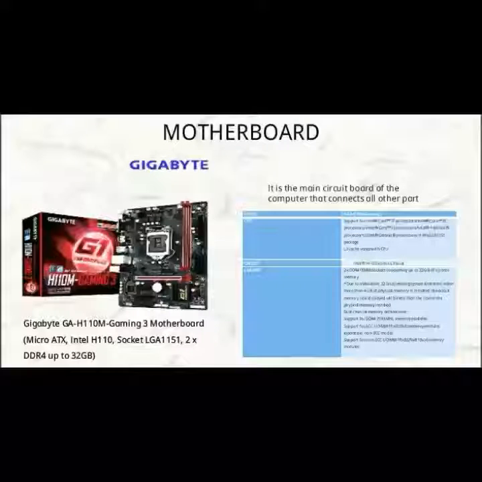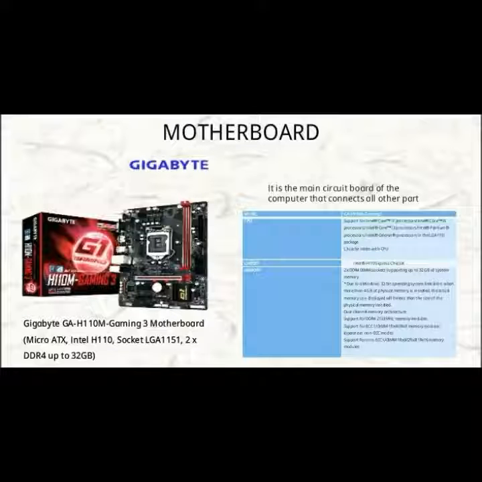Next is motherboard. Motherboard is the main circuit board of the computer that connects all other parts. So we choose GA-H110M Gaming 3 model for Lisa. It uses Intel H110 Express chipset. For memory, due to a Windows 32-bit operating system limitation, when more than 4 GB of physical memory is installed, the actual memory size displayed will be less than the size of the physical memory installed. The form factor is micro ATX form factor, 22.6 cm times 17.4 cm. The price is very affordable, which is 339 ringgit.